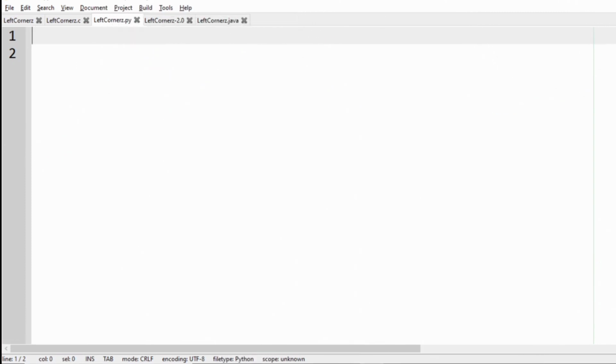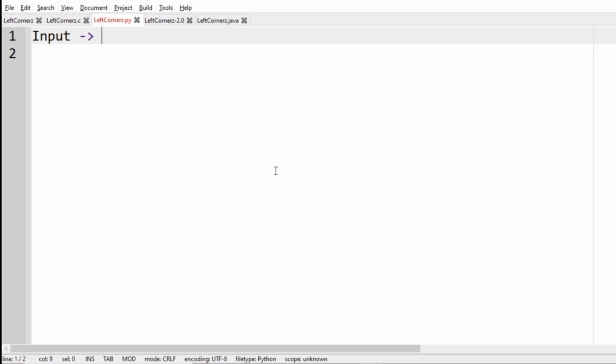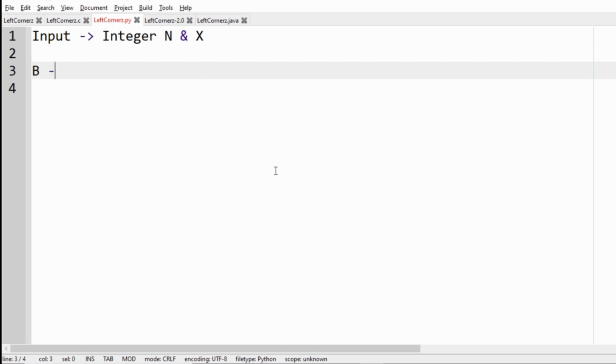Now let us implement our logic using Python programming language. First we will get the input integer n and x, and then let's have a variable b, which is nothing but the binary of n. We can find the binary using bin function in Python. We have to slice it from index 2 so that 0th and first element will be eliminated.